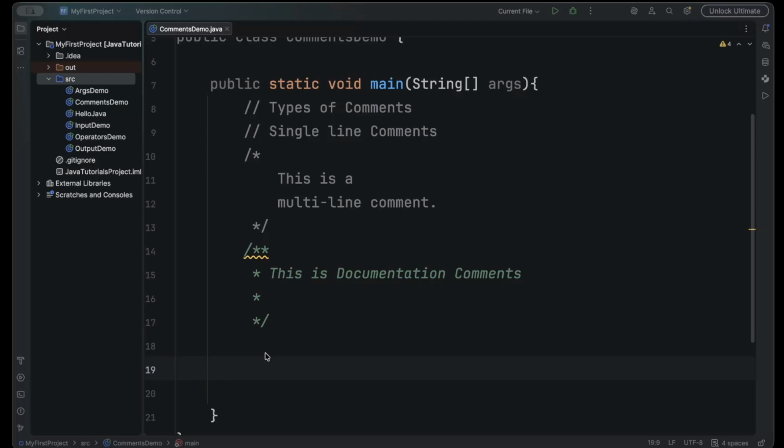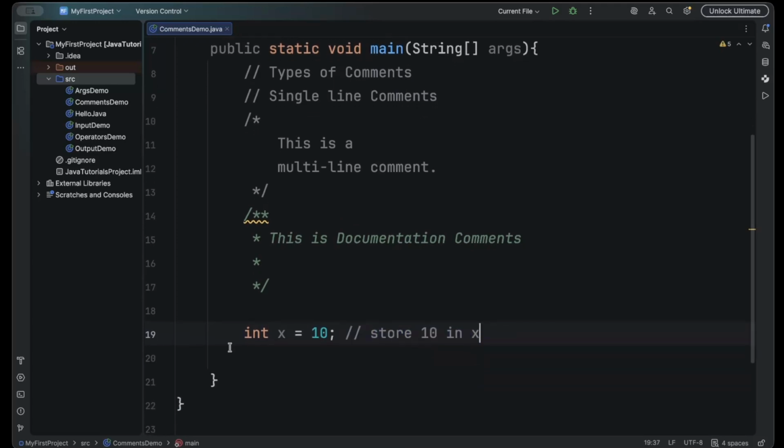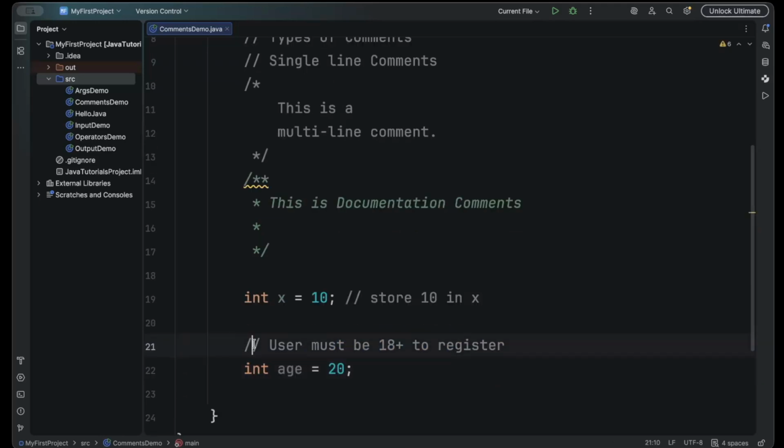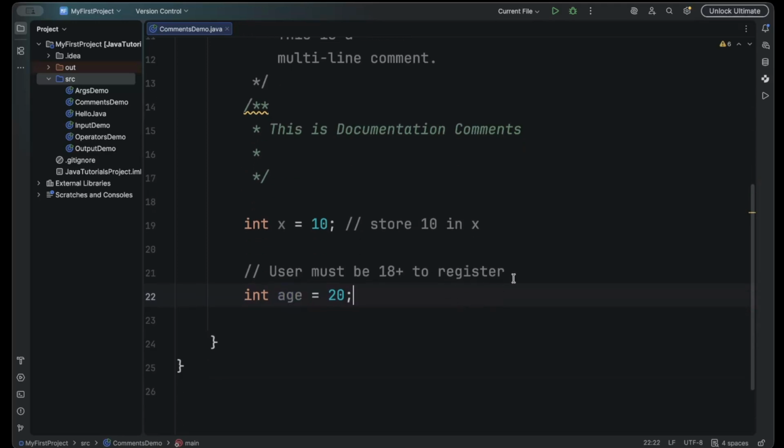Now let's see what are good comments and bad comments. I will add int x equal to 10 and I'll add a comment like store 10 in x. This comment is not required here because I already know that I am storing 10 in x. I don't need a comment to understand this line. Whereas let's add something like this. Here it says user must be 18 plus to register, for example. The other comment just says the code stores 10 in x, whereas this one tells me the age should be 18 plus. So if someone tomorrow comes and checks this code, they will know that they should not add less than 18 here.